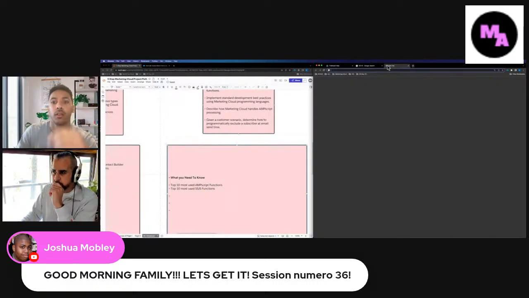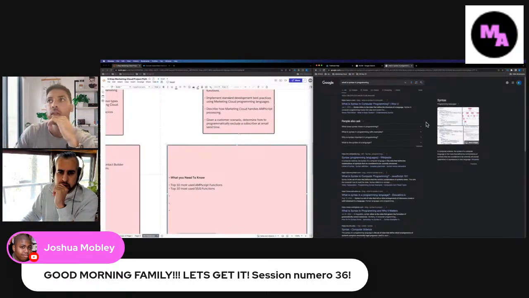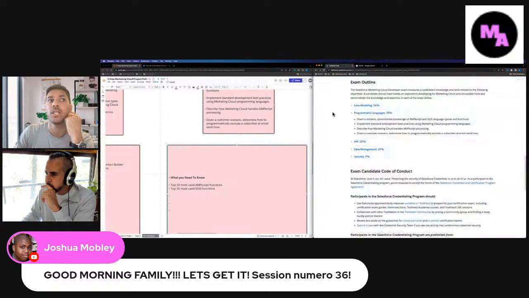Right. Absolutely. What is syntax in programming? The rules that define the combinations of symbols. The rules that define the structure of the language. So what we'll do is we'll say top 10 most used AMPscript functions.